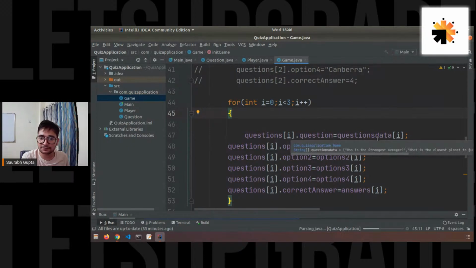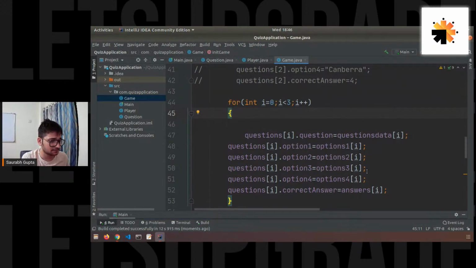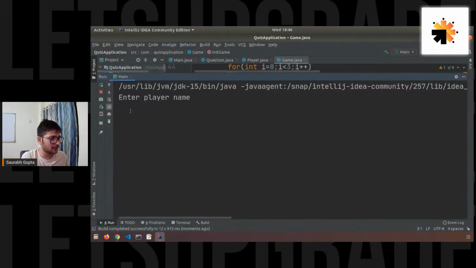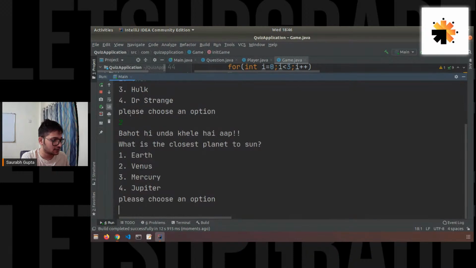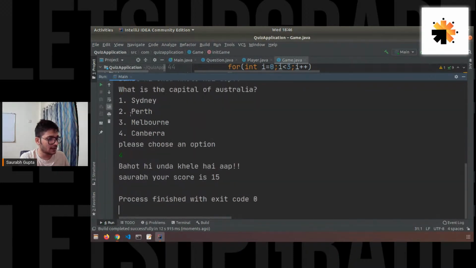Let's see if it is still working. For a chatbot, we require a database and a server, Jay Prakash. So now it is running. Let's enter. Saurabh. Again, same. The first question. So I'll just answer every question correctly. 3. And again, your score is 15. Simple.